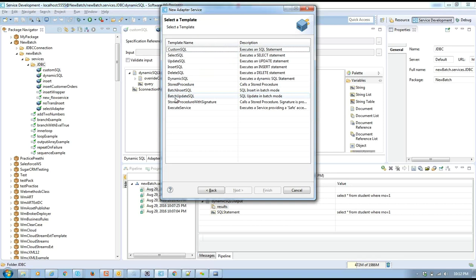Stored procedure with signature and only the stored procedure, both will be same. But prefer going with the stored procedure with signature because it will specify the input and output for your specific signature. If it is only a stored procedure, it won't tell you what inputs you have to pass and what output you will get. But stored procedure with signature will tell you what inputs you have to pass and what output you will get.